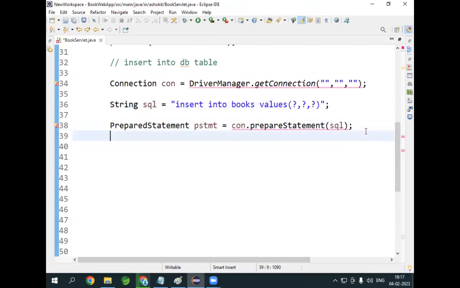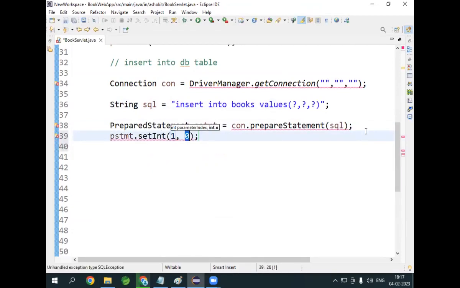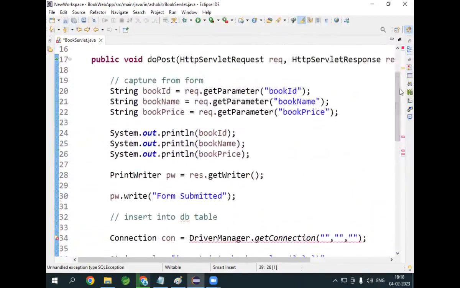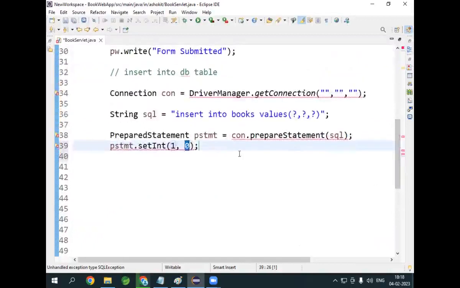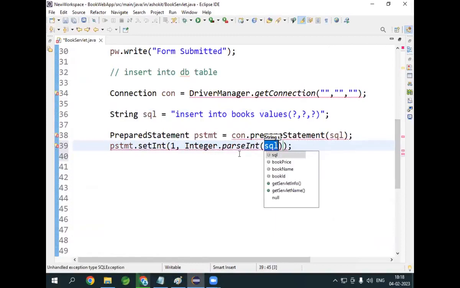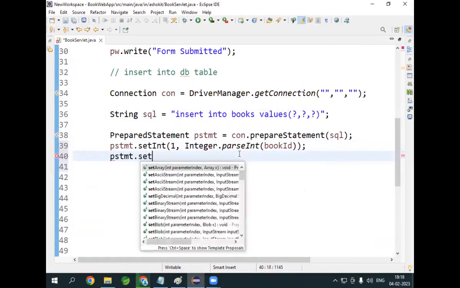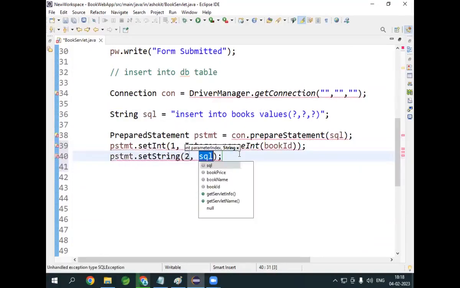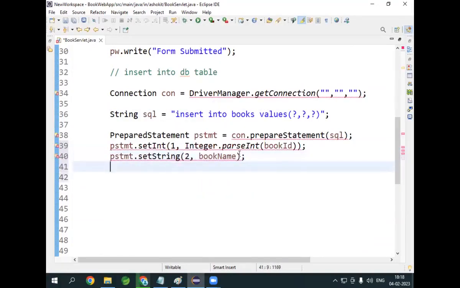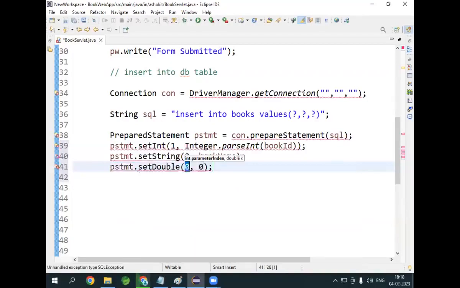Can you tell me how to set that? pst.setInt(1, bookId). I got the data from the form in string format, but here it is an integer in the database. How to deal with that? I need to write Integer.parseInt of that book ID. Next one, pst.setString(2, bookName). It is a string value, so I can set it directly. pst.setDouble(3, bookPrice).